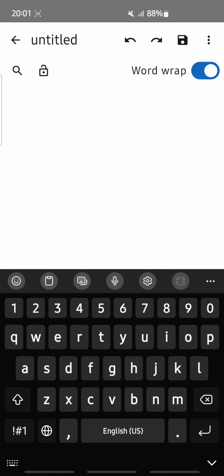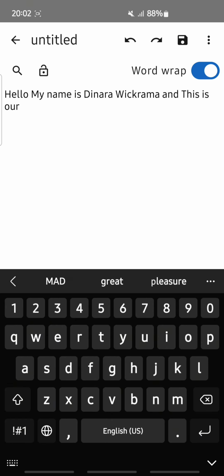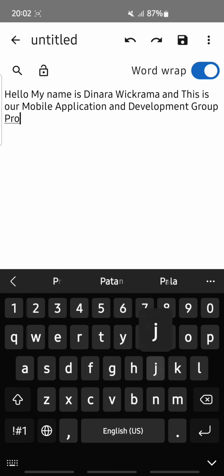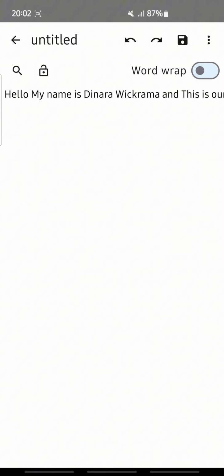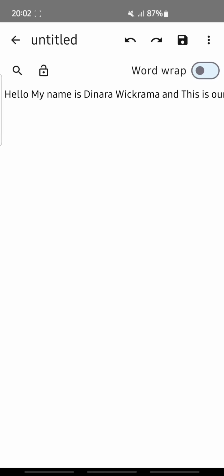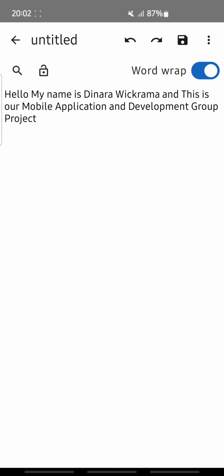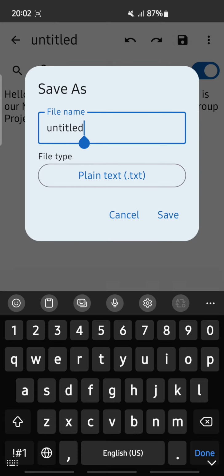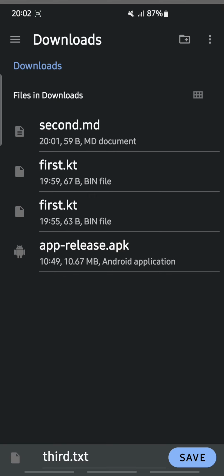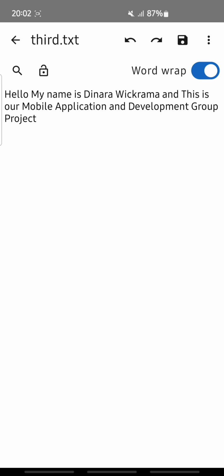I type one long paragraph of continuous text, no line breaks, that exceeds the screen width. With word wrap on, long lines wrap to fit the screen. And when I turn off the word wrap, the line runs past the screen edge and I can scroll sideways to read the rest. Useful for reading code without forced line breaks.